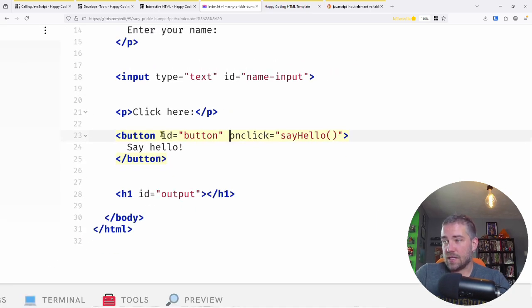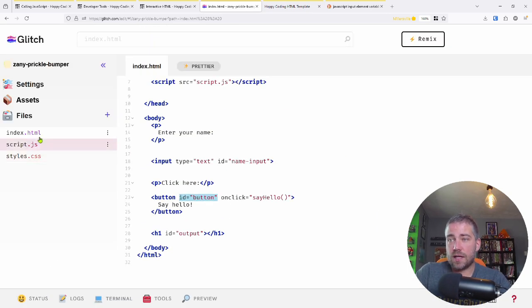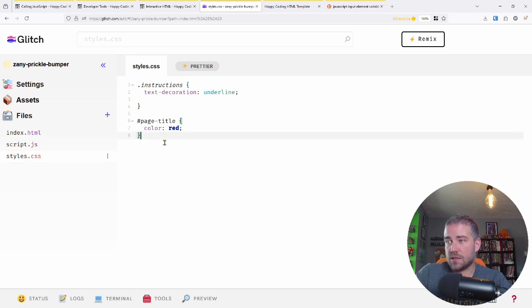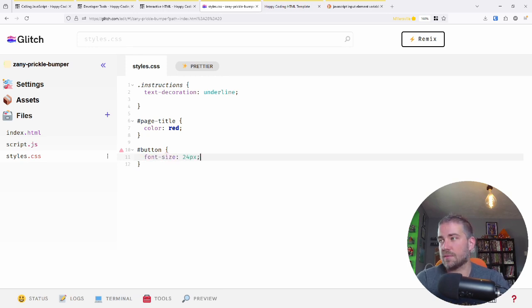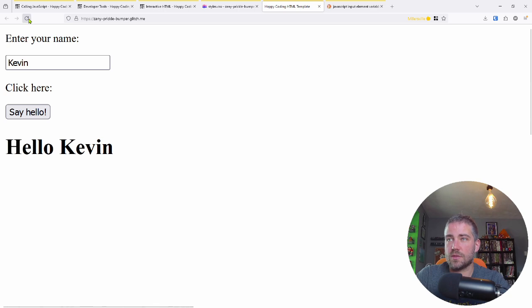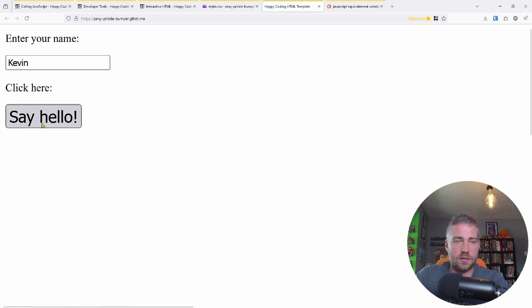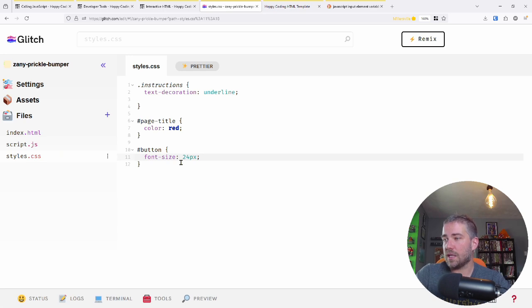So I have my ID, and it is button, and I could style this in my CSS, and maybe I will just for funsies. So I'll have an ID selector of button, and I'll make this font size 24 pixels. Maybe I'll make it bigger so that it's a little more interesting. And there it is, quite a bit bigger, and I click say hello, and it still works. But what I want to do is modify the visibility of that element after I click it.